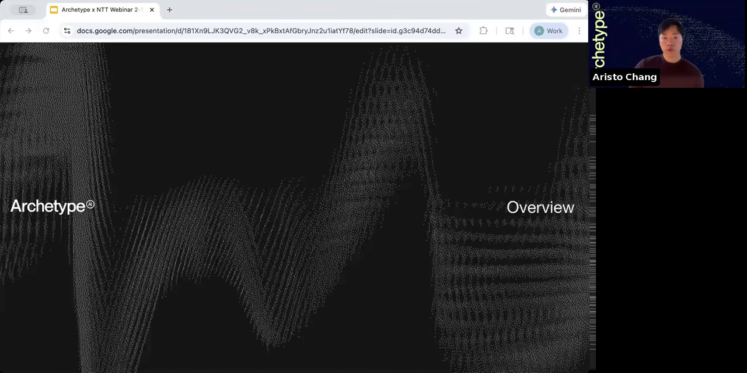So for those of you who are new to the company, Archetype helps you understand the physical world through the lens of sensor data. We built a foundation model that can understand any physical process so that you're able to quickly deploy agents that can perceive and operate in the real world.